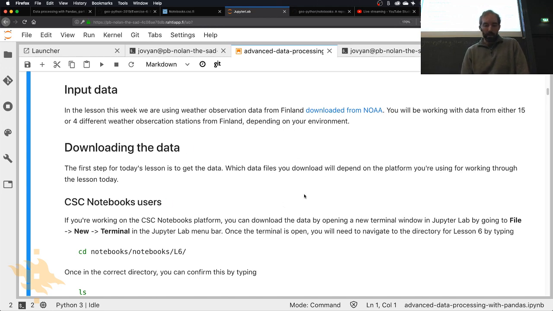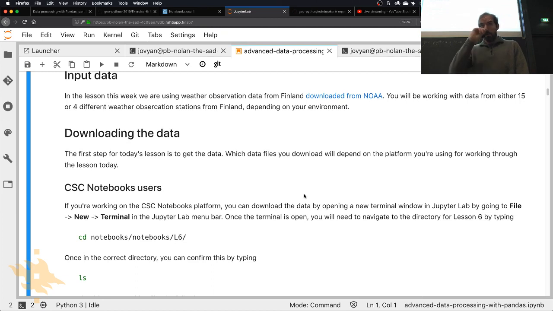There are instructions for how to do this on the course page, but I'm going to walk you through how to do this for the CSC system because we've got a CSC notebook open here and we can do this ourselves. I'll walk around, so just raise your hand. To get everybody started with the lesson, it's important to get the data downloaded.